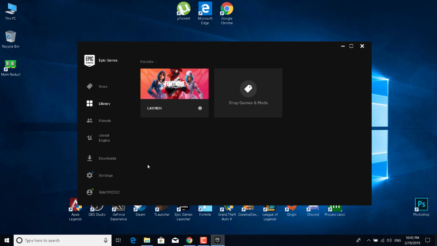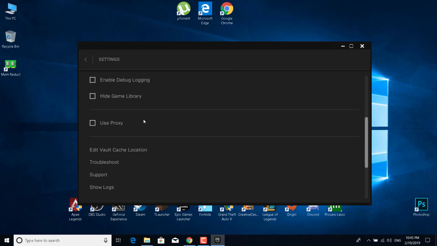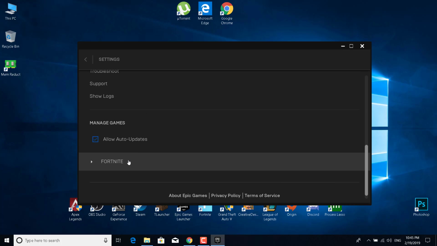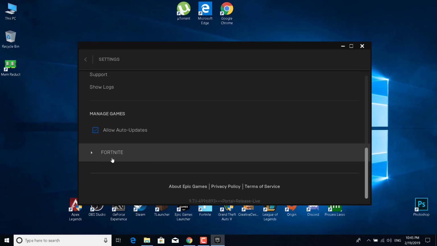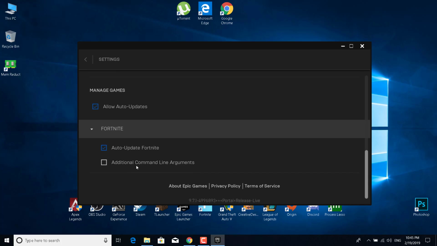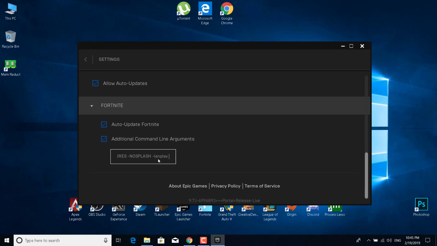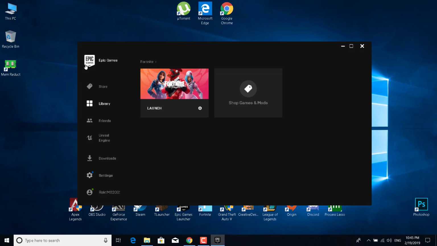Now what you want to do is click on settings and scroll to the bottom of the page, and you want to expand the Fortnite menu, so just click on Fortnite and select additional command line arguments. So you want to select this and basically just paste the text that you copied earlier. Click on paste and that's it. You can now just restart Fortnite and this will apply.